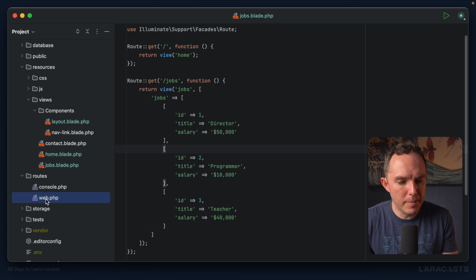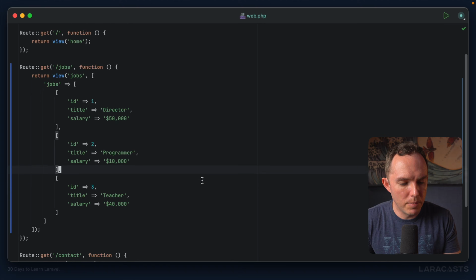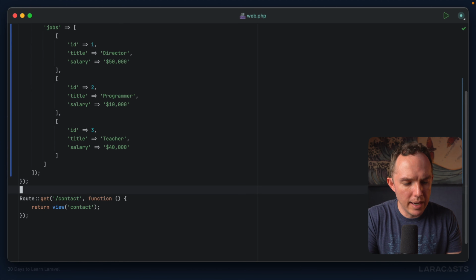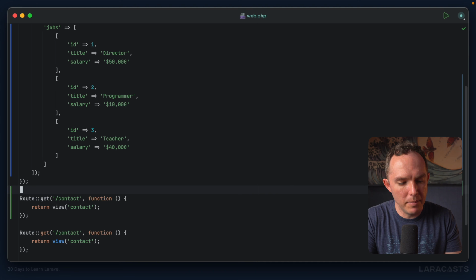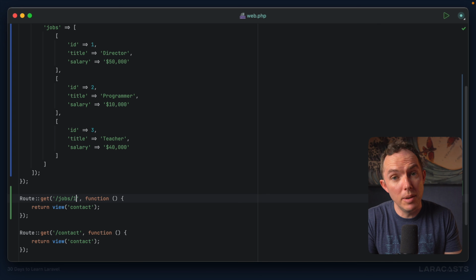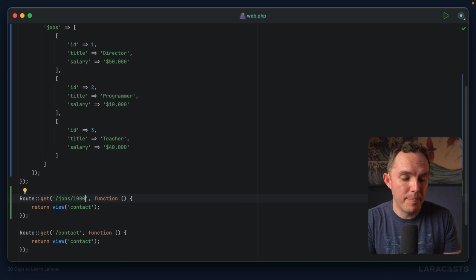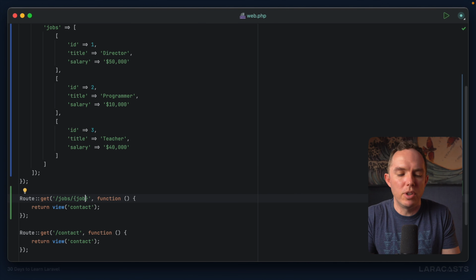Well, I'm going to go back to my routes file here. And I'm going to create a brand new route. And why don't we reuse this one here to save some time? Listen for jobs/ and then could be 1, could be 2, could be 3, could be 10,000, right? So why don't we instead represent this with, like, an ID, or we could even call it job. What job do you want? But I'm going to call it ID just for now.